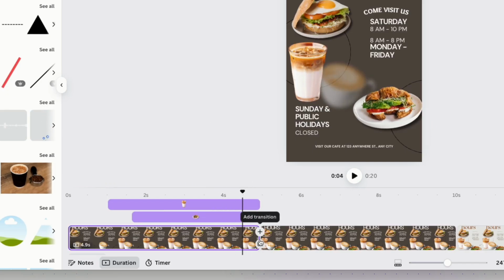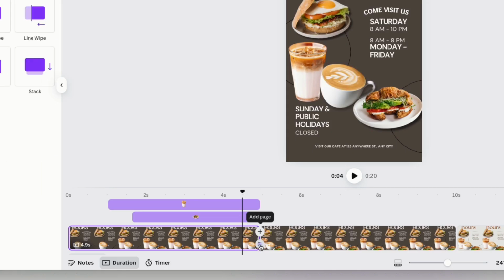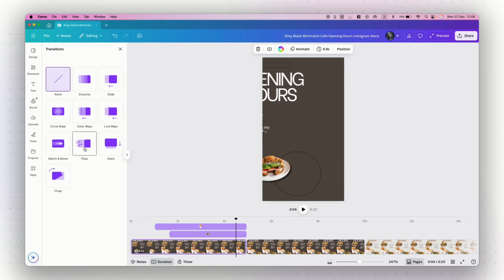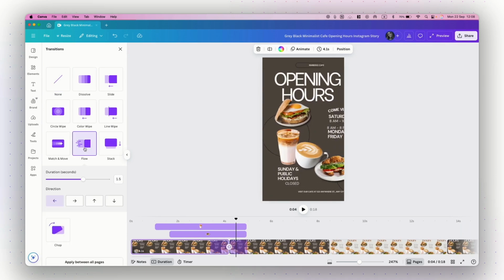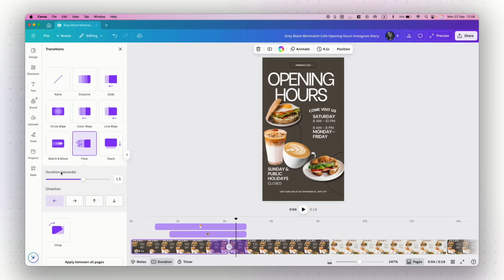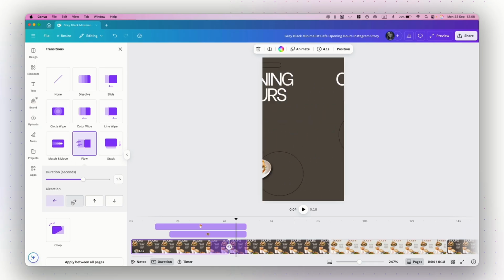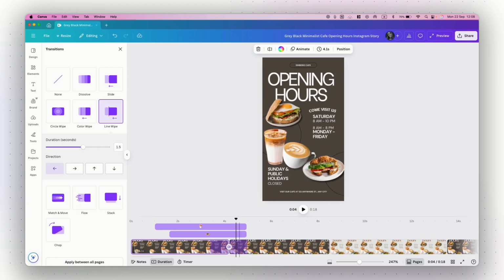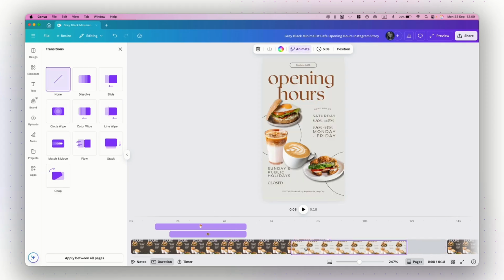And you can also hover between the pages and click on Add Transition. And you will be able to add a transition between the pages. So let's say flow. It's pretty nice. I can also control the settings here, the duration and the direction, just like that. I can choose slide or line wipe, but it's the same page, so I won't see it. That's okay. And maybe let's just change the order of the pages so you will see just like this.